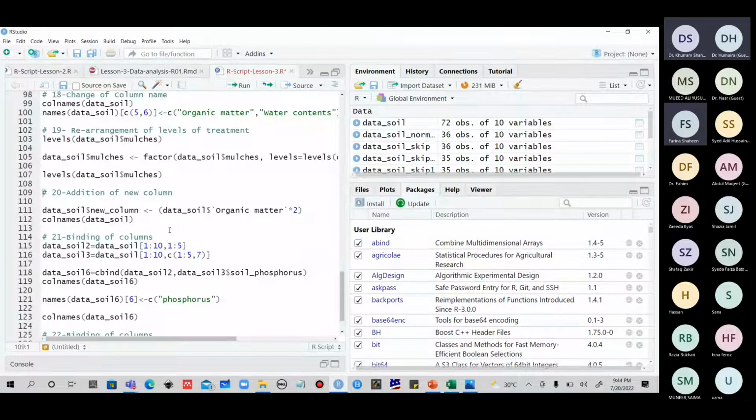So for addition of columns, we need this command: data_soil$new, and then the new column name. What column name do you want to give? Here I use data_organic_matter. I want to multiply this whole column by two.